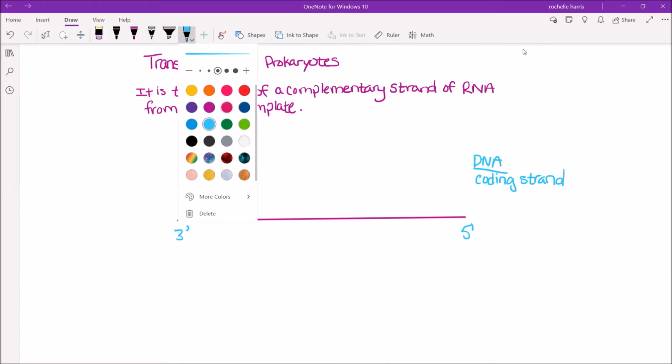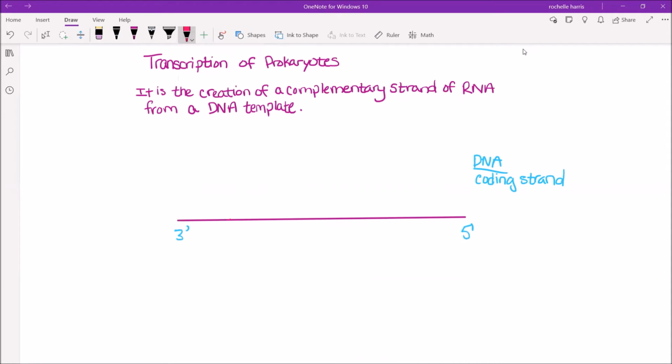There are 3 stages to the transcription of prokaryotes: initiation, elongation, and termination. First step, we have initiation. We begin by recognizing our promoter site. Now, the promoter site is just a section of the DNA that tells the RNA polymerase where to begin. So we have our promoter site, and I'll just put in parentheses, starting point.